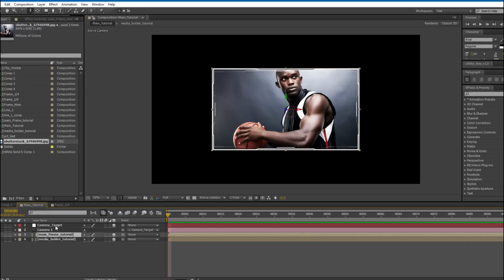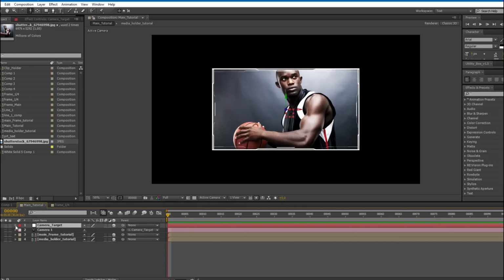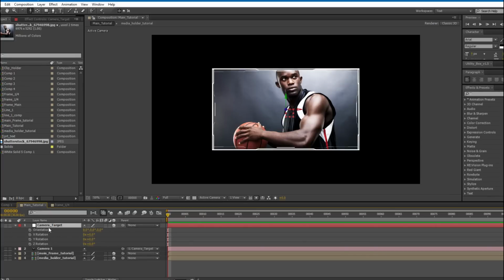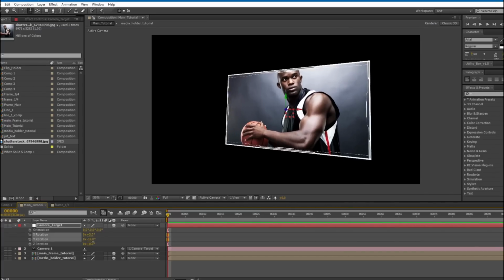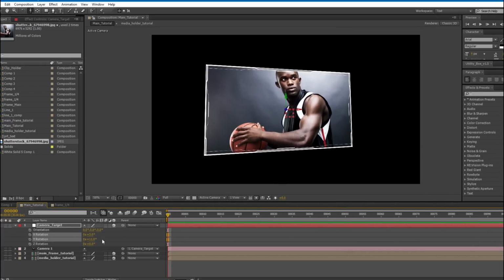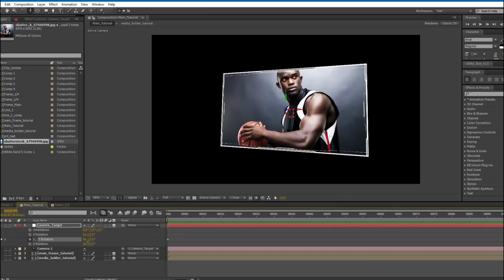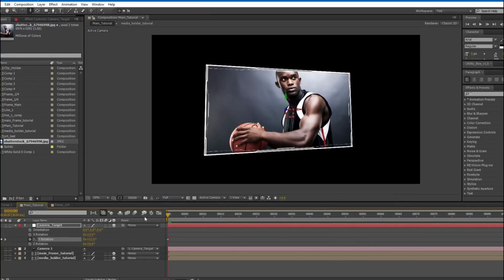And now with my camera target selected, I can go to my rotation tools, and that's R on your keyboard, and I can rotate this around, and you can see now we can easily create the animation that you've seen in the beginning of the video. So I'll set a keyframe for the Y rotation at the beginning, move towards the end, and set another keyframe over to the side, and we really easily just created the animation that you've seen in the preview.